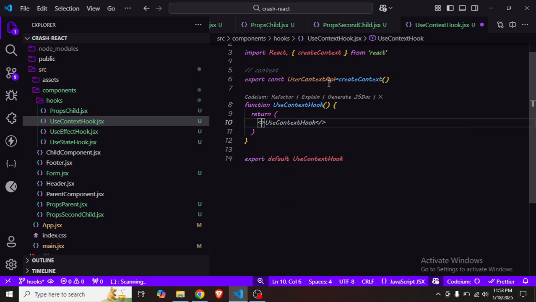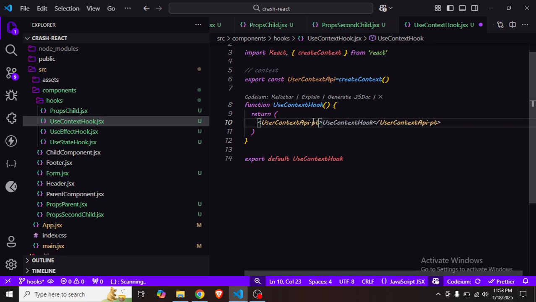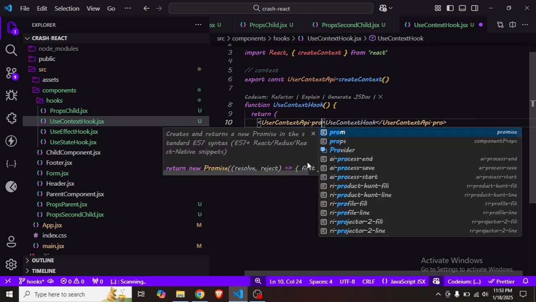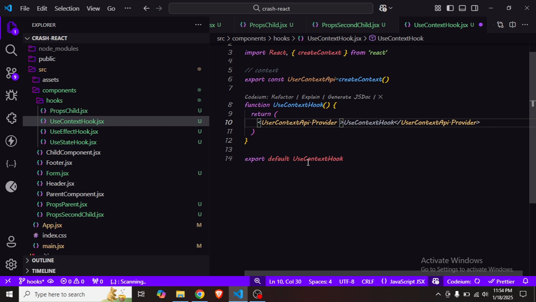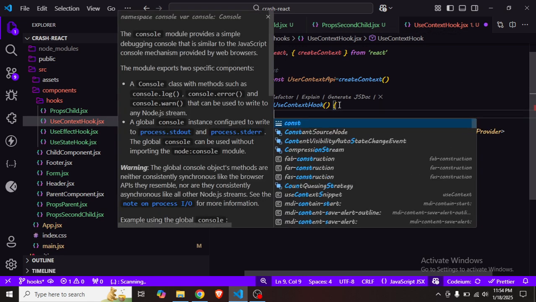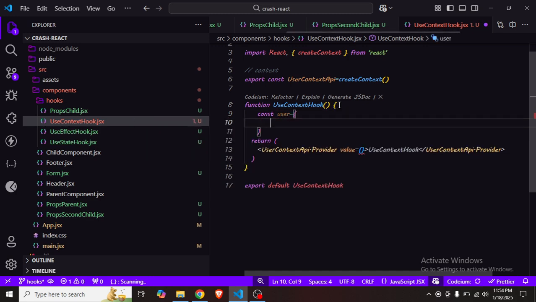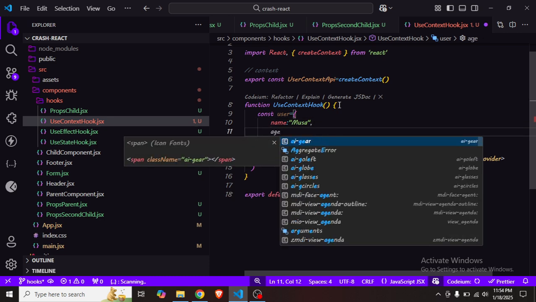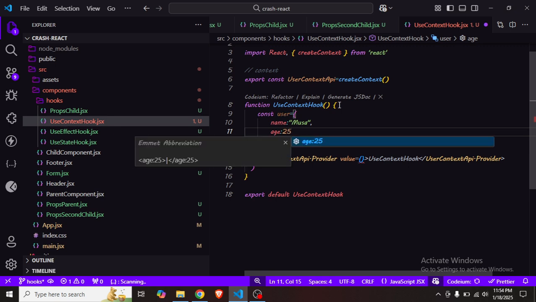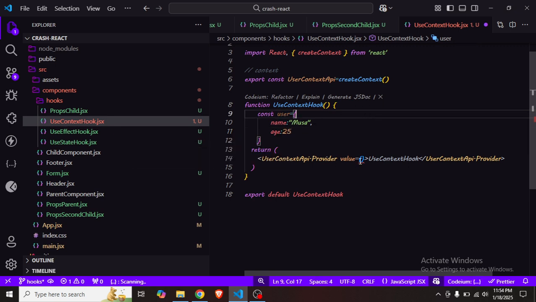User context API, and dot provider. Okay, provider. And here you will have to pass the value argument. Now let me create here a function, const user which is equal to the name is Musa, and age is 25. Okay, now let me pass this data here, user.